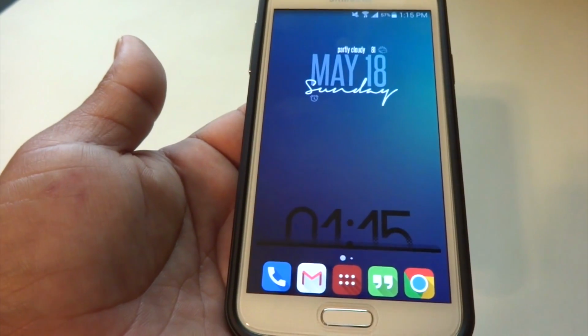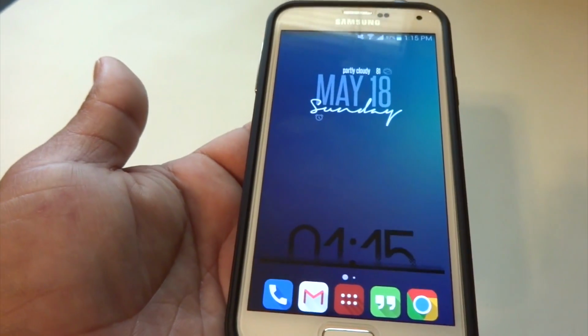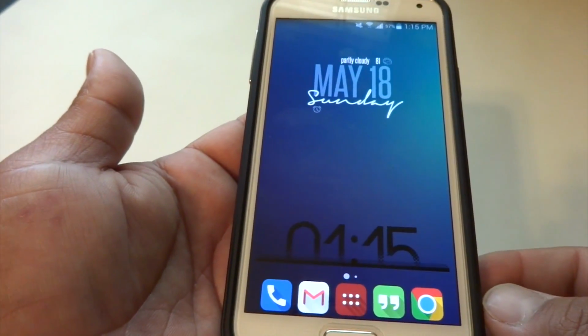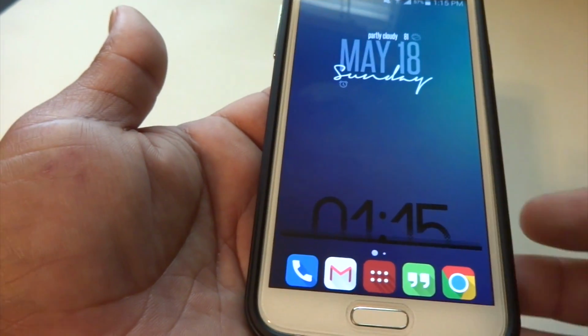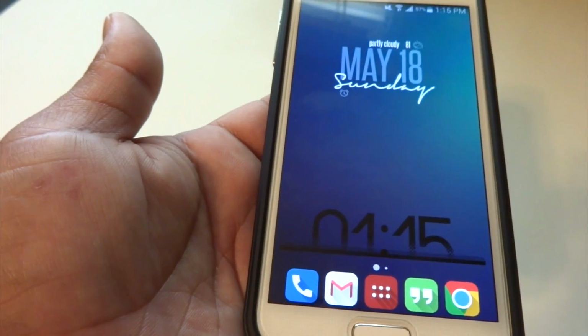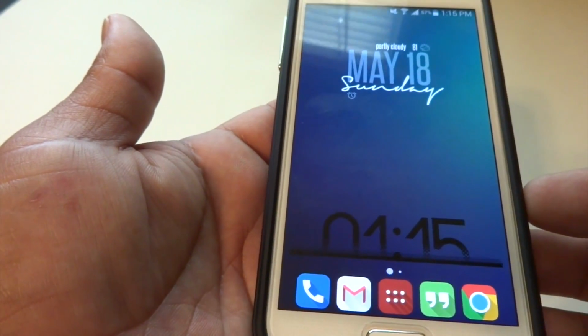Okay, so I'm back. I just wanted to change my wallpaper really quick just so you can get a better look at my widget down there at the bottom, since the other background was so dark and that widget is so dark. I might actually keep this background. I think I like it.